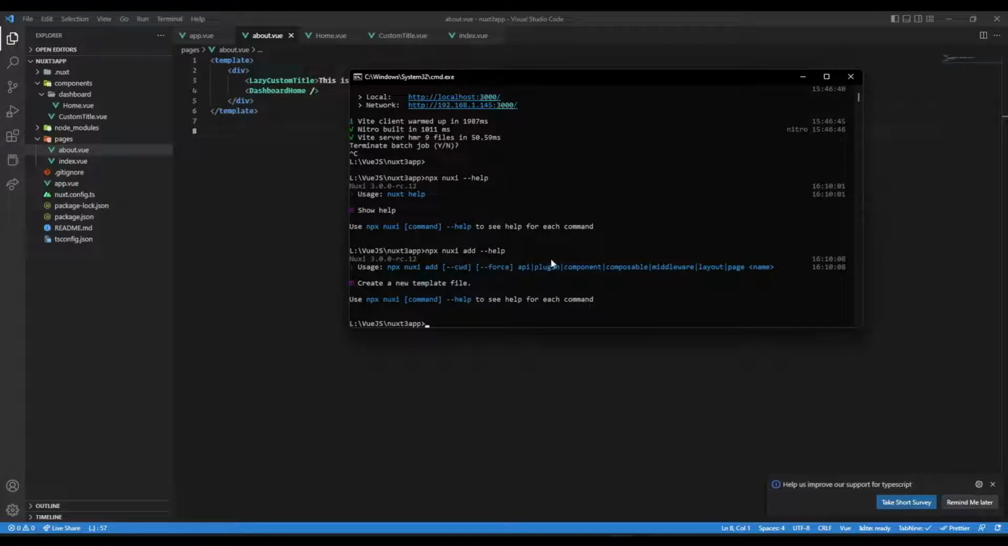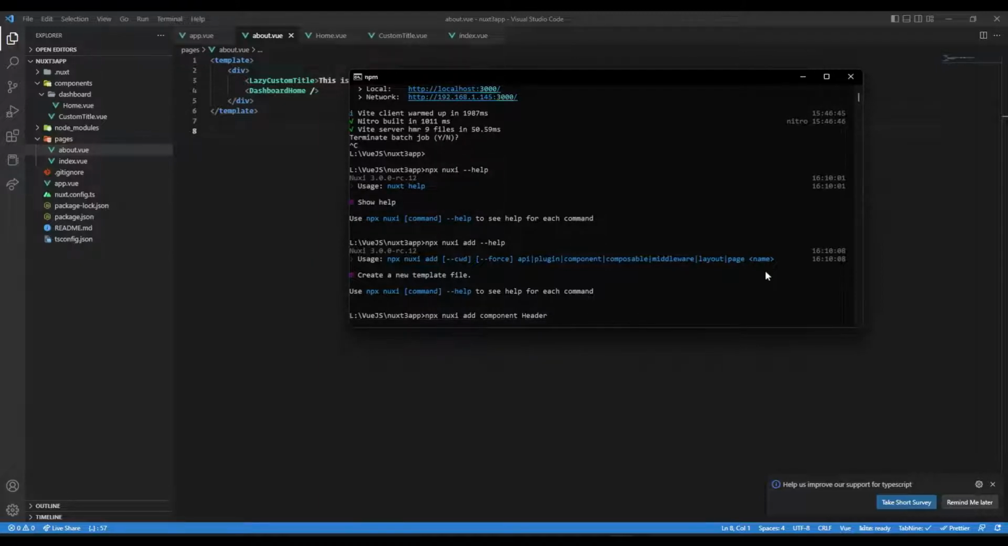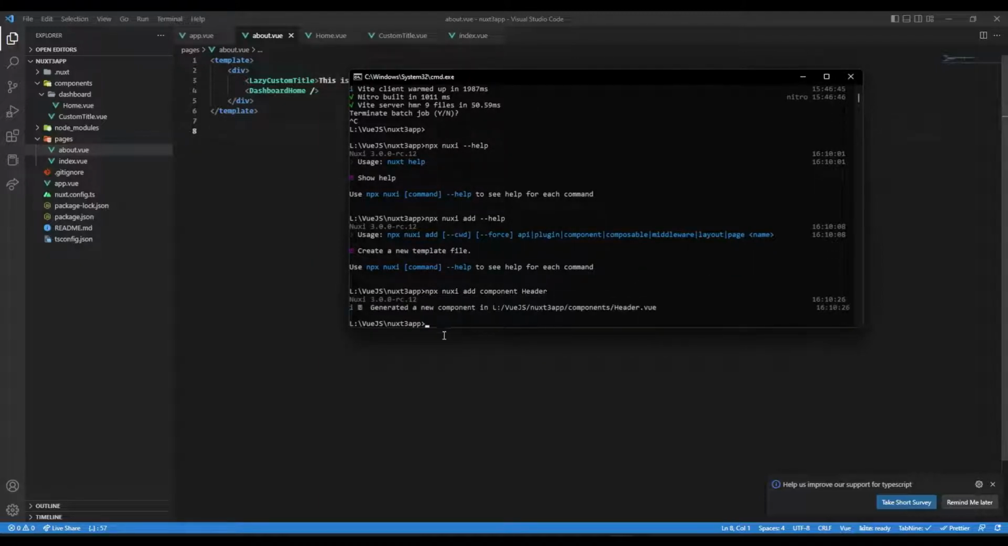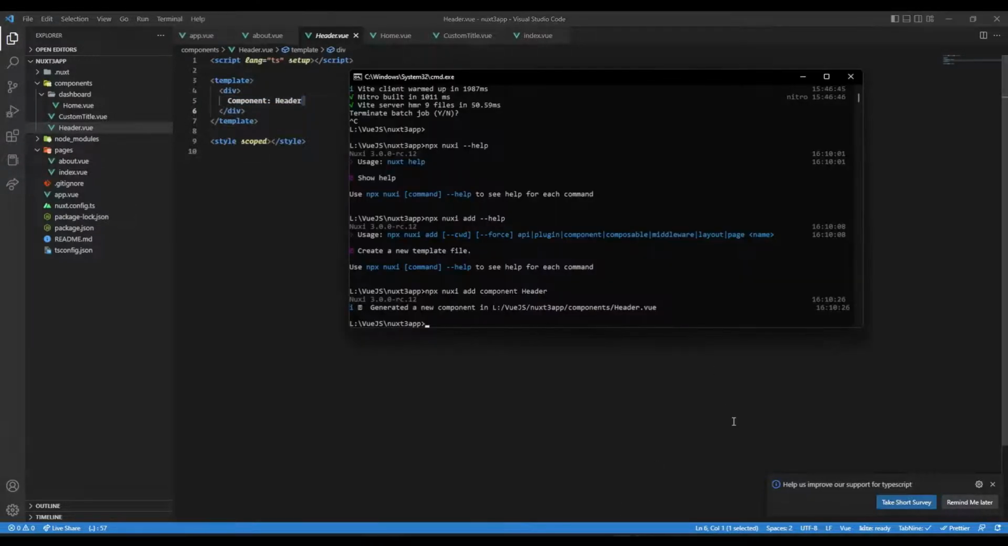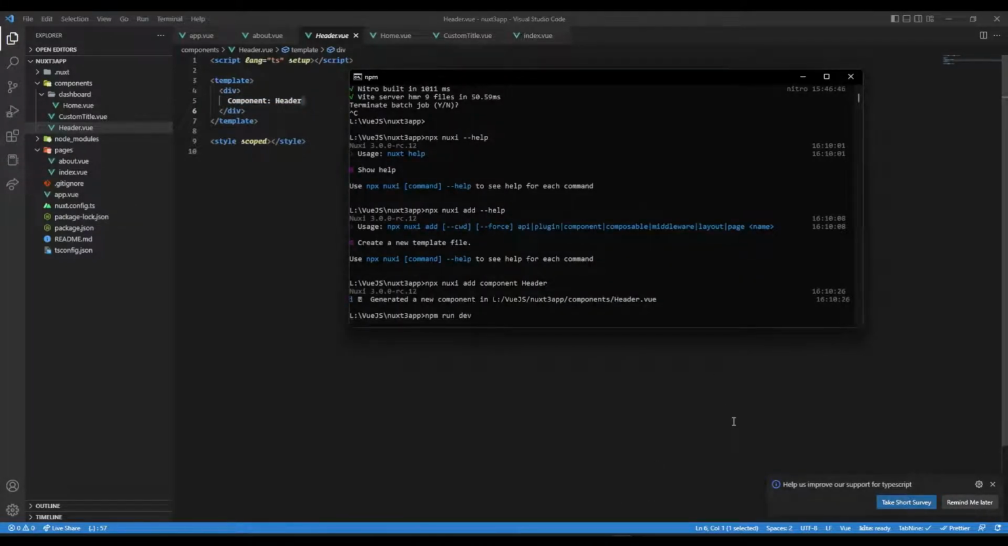There you can see we can add component, layouts, composable and many things. So let's add a component. Let's try to have a component, let's say header. Now if we hit enter, you will see it created a new component over here, header.vue. Now let's try to add some navigation links here. Also let's run this again, npm run dev.